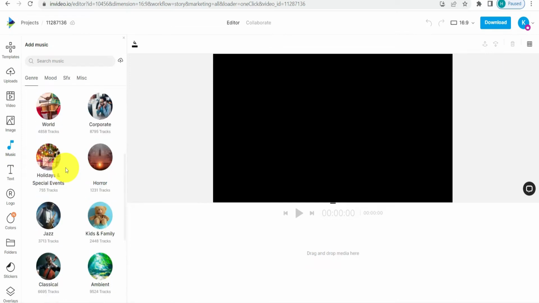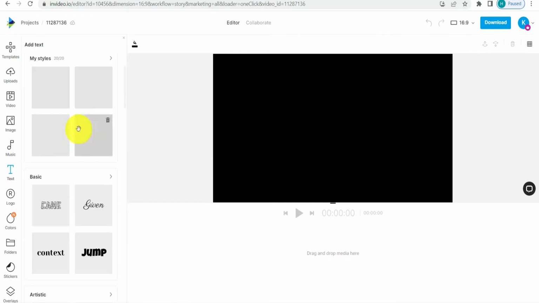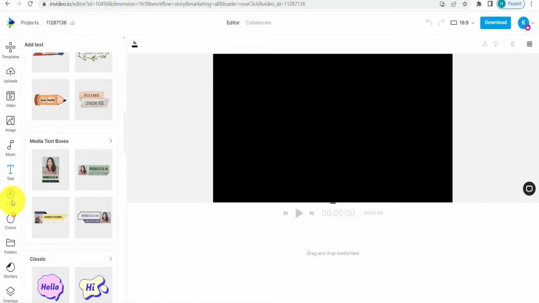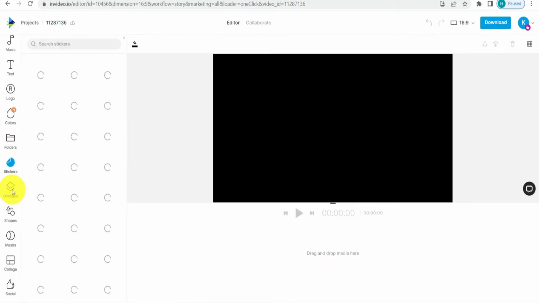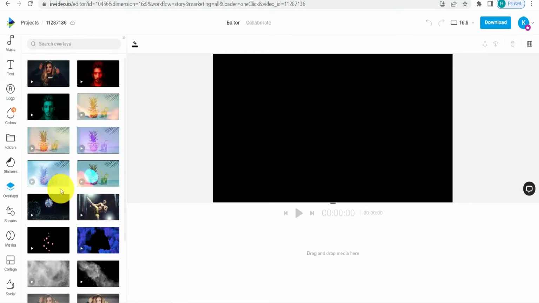Then we have the music. These are all royalty free music. Then we have the text. You can insert text in your video. There are different formats you can use. Then we have the logo, then stickers, then overlays. There are multiple options available. Here, these are all stickers you can use in your video. These are all overlays.